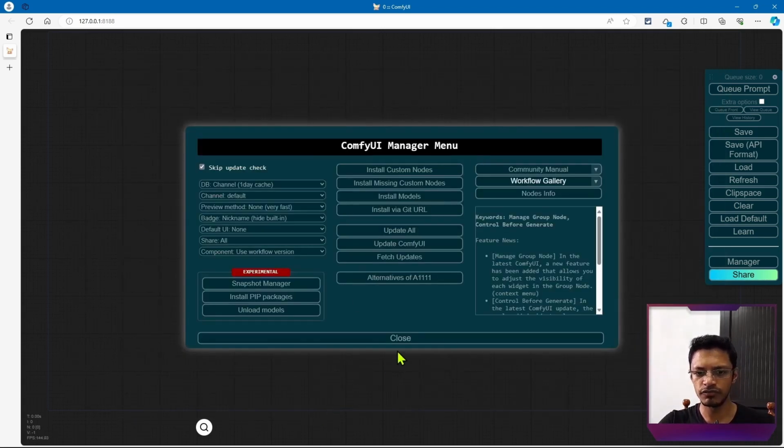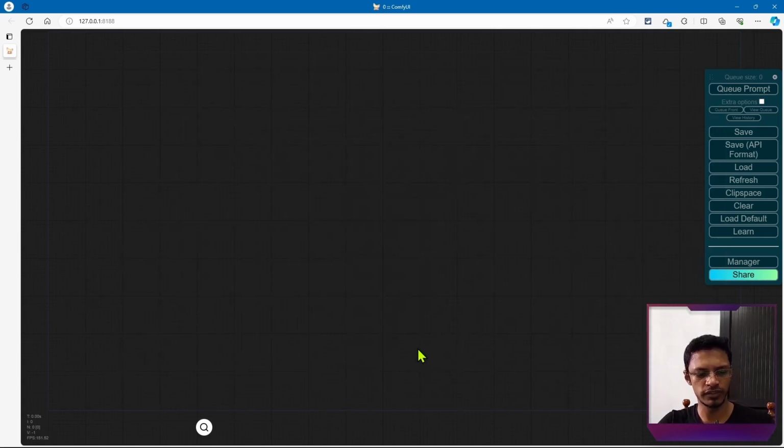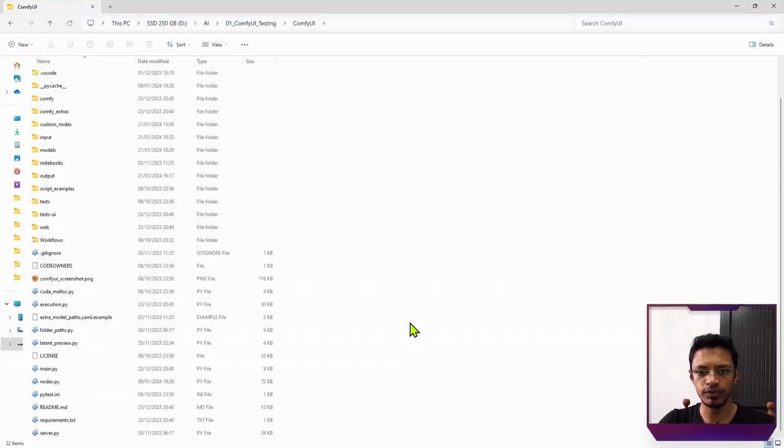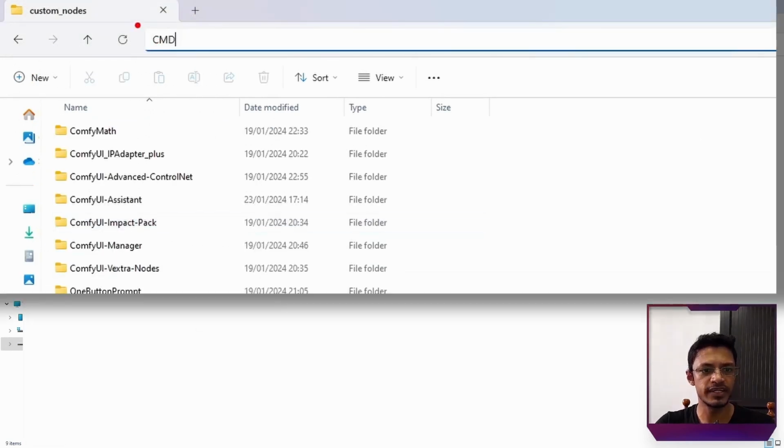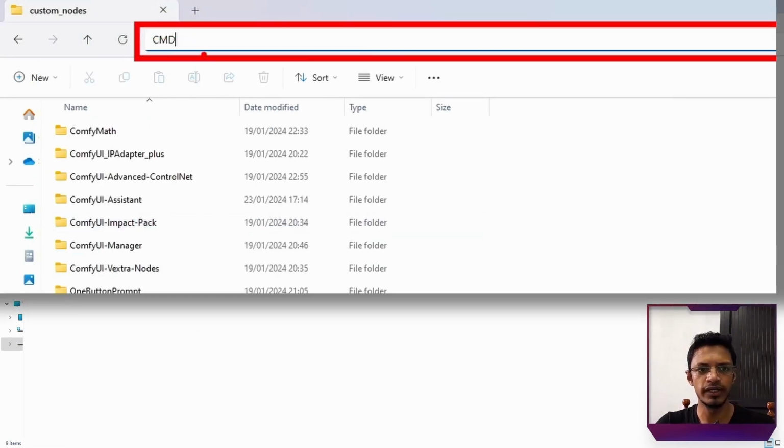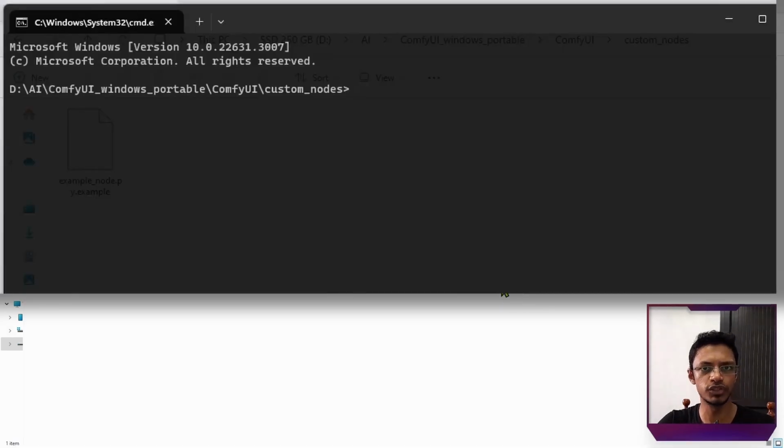close out of the Manager, close out of this dialog box. You can exit out of the web UI, go into your custom node folder, and then at the top, click on the address bar and type in CMD, press enter. This will open the terminal directly inside your custom node folder.